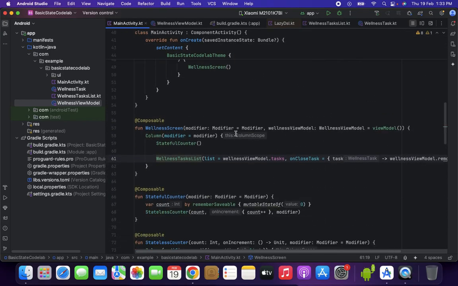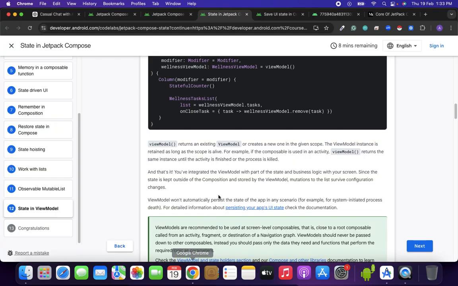Data is coming from here, don't care. That's why. If integrated, the ViewModel is part of the state and business logic of the screen. Since the state is kept outside the composition and stored in a ViewModel, mutations to the state survive configuration changes. ViewModel won't automatically pass the state of the app in any scenario.